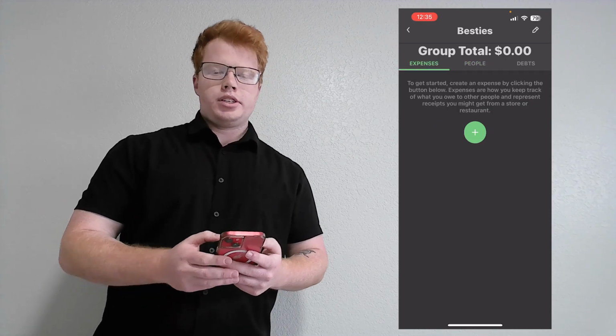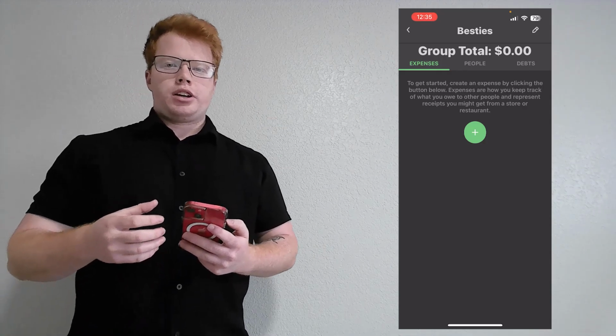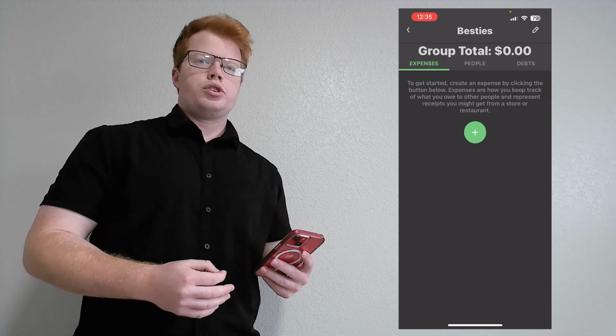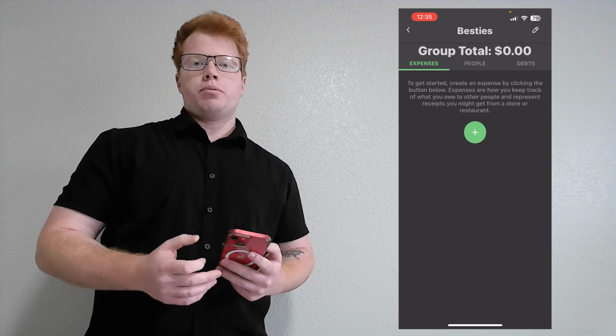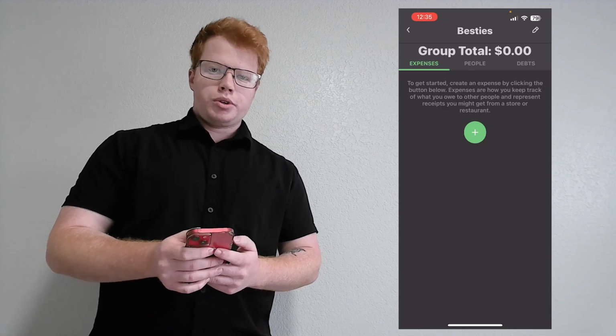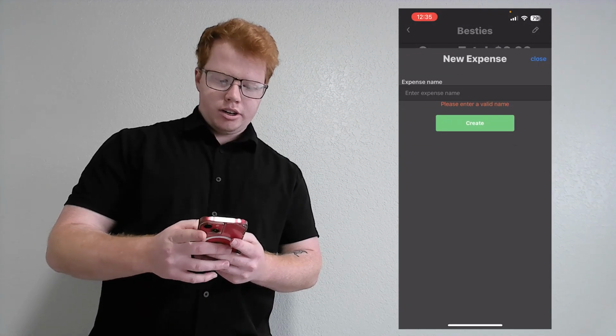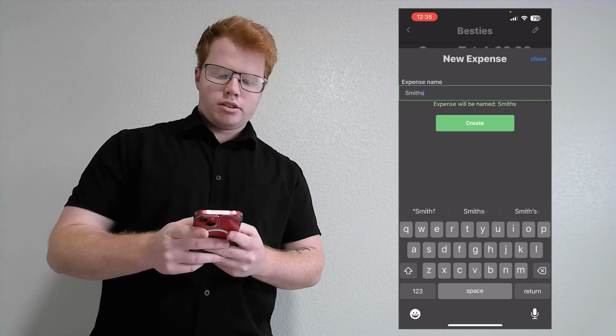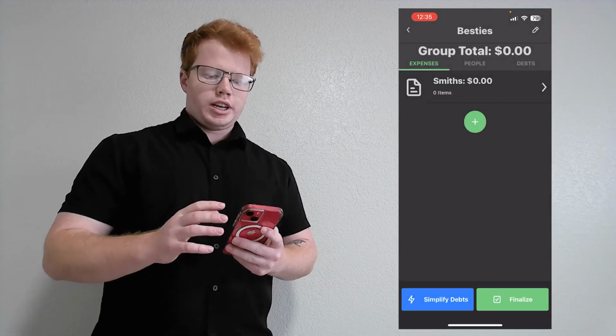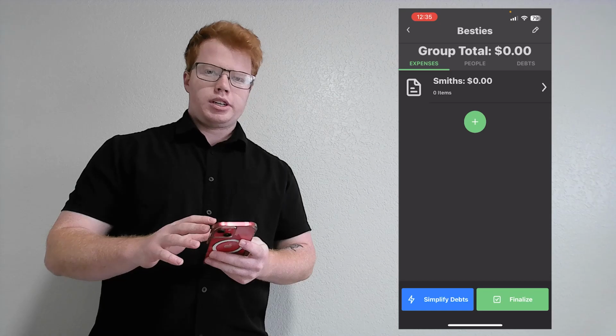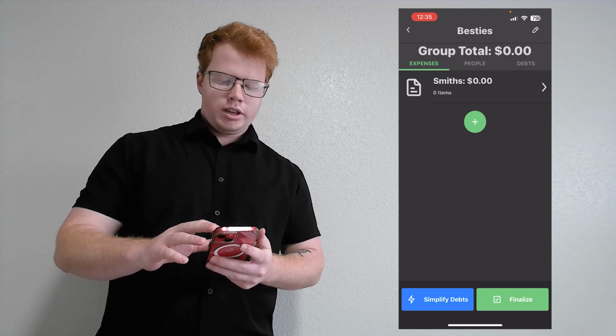Going back over to the Expenses tab, expenses represent a collection of items, usually a receipt that you might get from a store or a restaurant. So we can create a new expense here, and we'll name it Smith's. It might also be a good idea to add dates to these expense items to keep them separated from others.